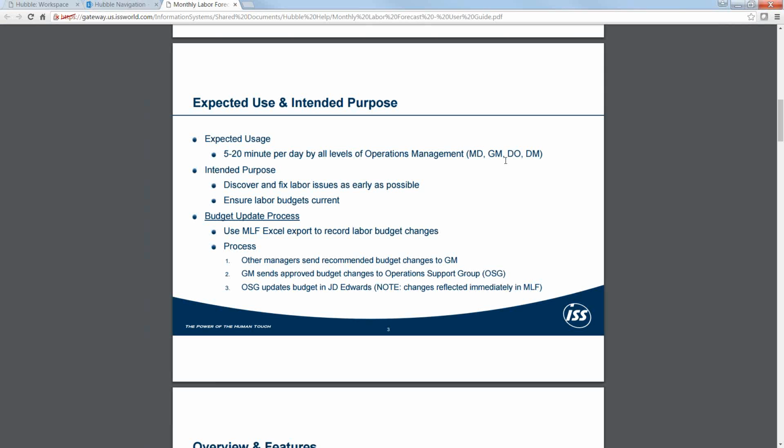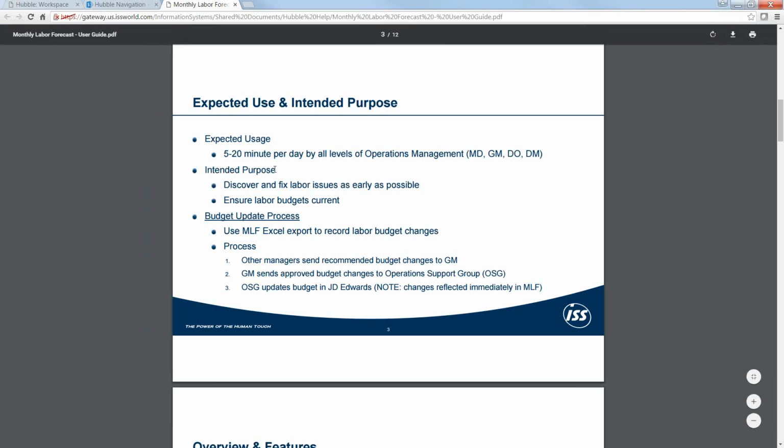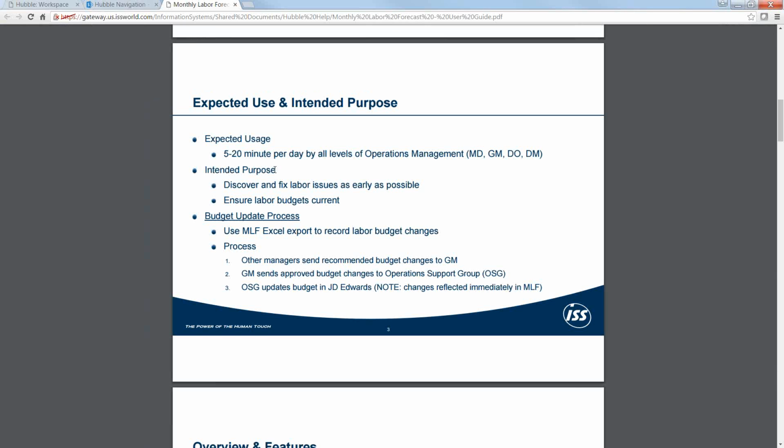Everything from managing director through a DM and all the roles in between would have one reason or another to take a look at this. Your access, by the way, into the monthly labor forecast is based on whatever data you're able to see in JD Edwards. So if you're seeing too much, maybe you are set up with access to 3 or 4 companies and you really don't need access to those, just let us know. We can adjust your access.